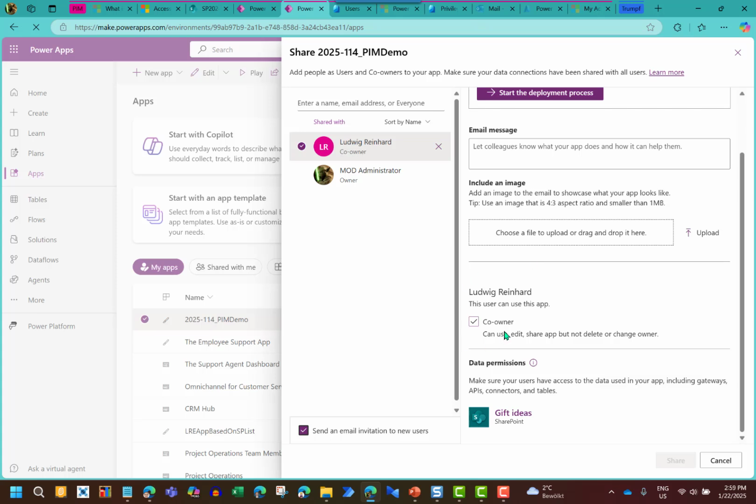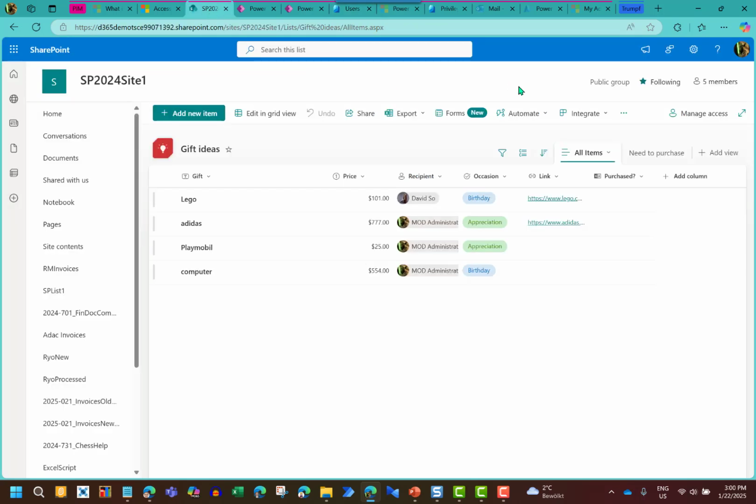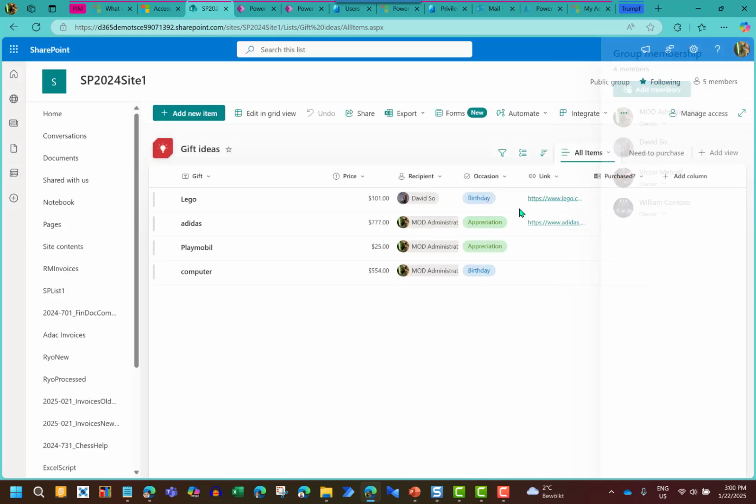Of course, I said he's a co-owner, because maybe he wants to change something, needs to fix something. And I also said he needs these permissions. So quick info here. So you see here's Ludwig and he is a guest user. Well, of course you might know, if Ludwig is not a member of this SharePoint here, then he cannot access the data. So let's quickly prove that.